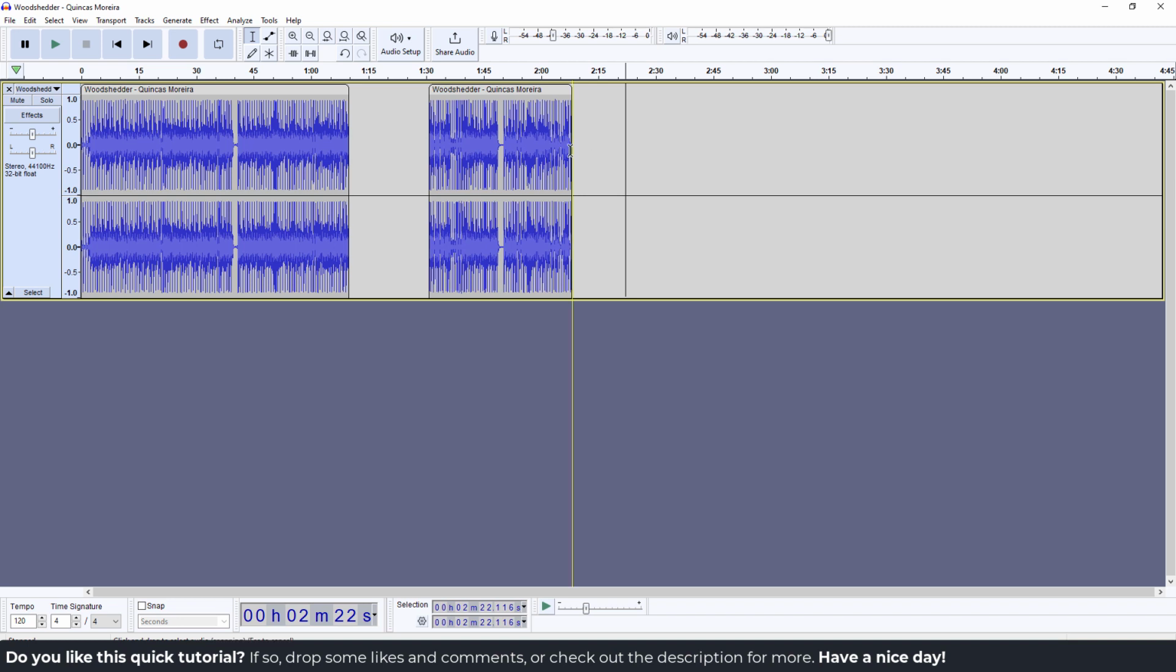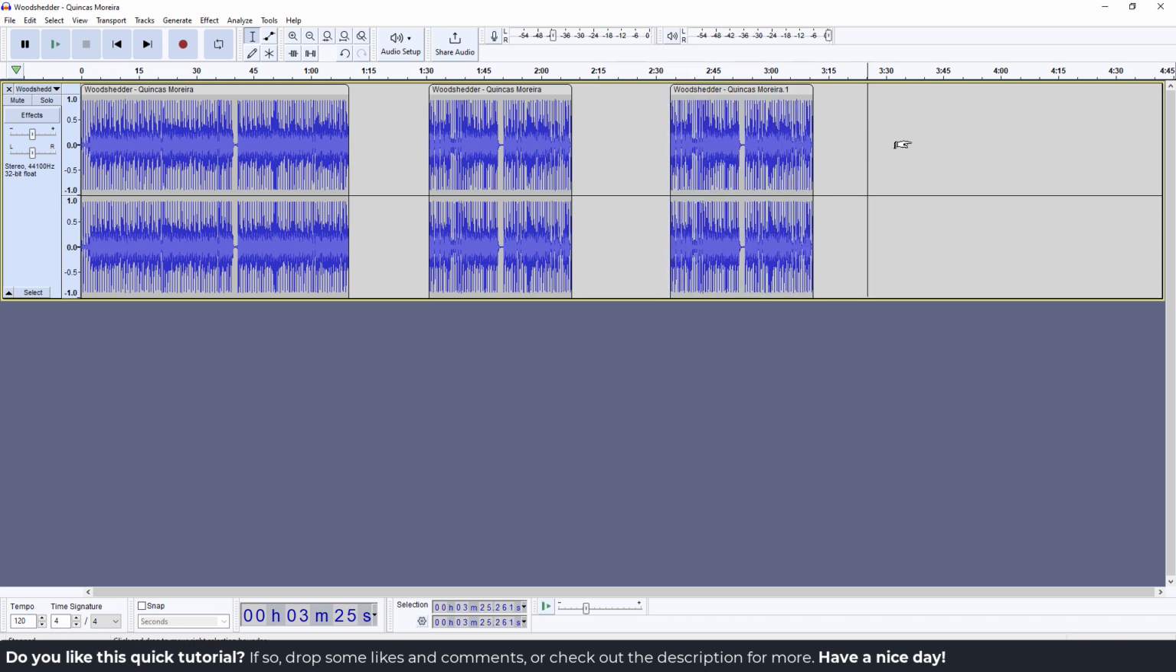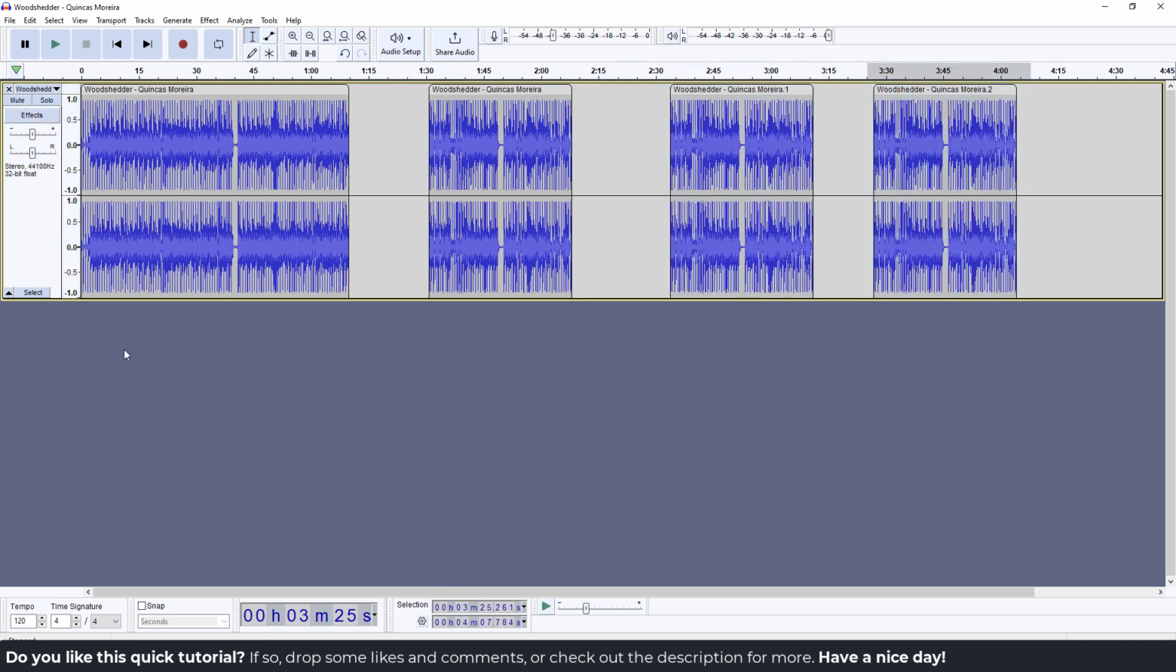And to copy and paste, it's very simple. Select it, Ctrl C, position where you want to paste, and hit Ctrl V. You can also paste into another track, and so on and so on.